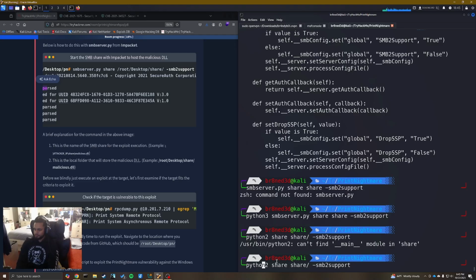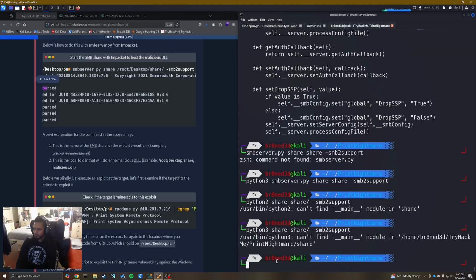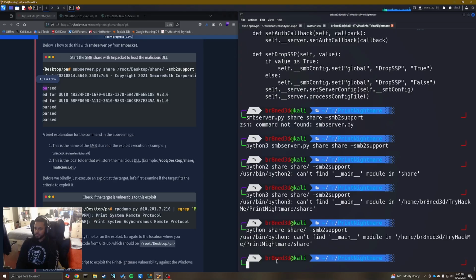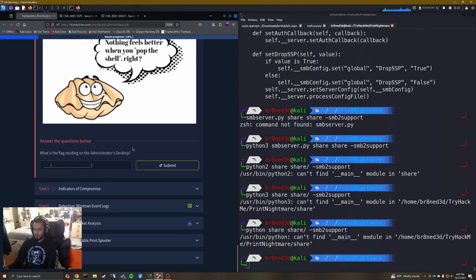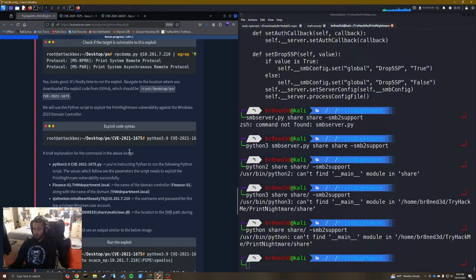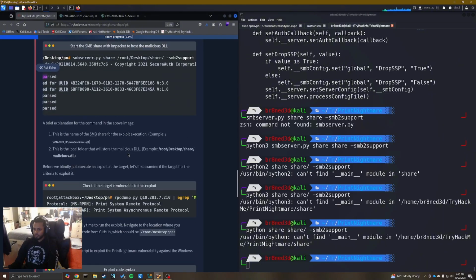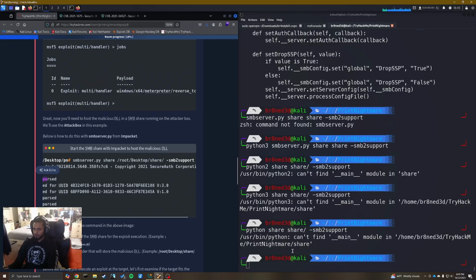Oh, maybe I was missing the... Can't find the main module. Dude, I'm so confused right now. What does that mean? You can't find the main module. Why do we have to host it through this? There has to be something else here I could use. smbserver.py.